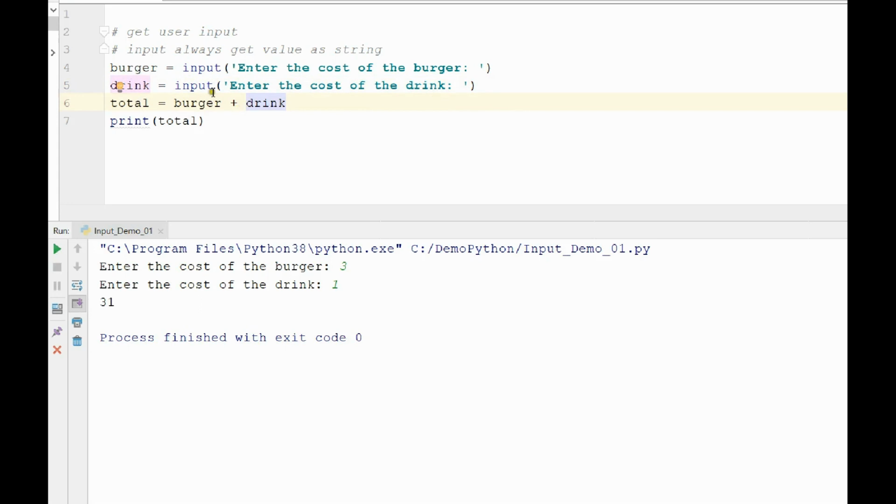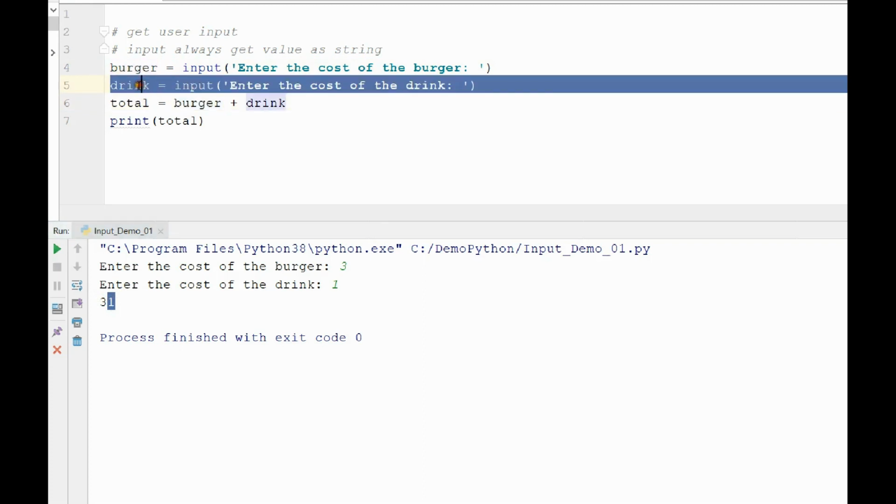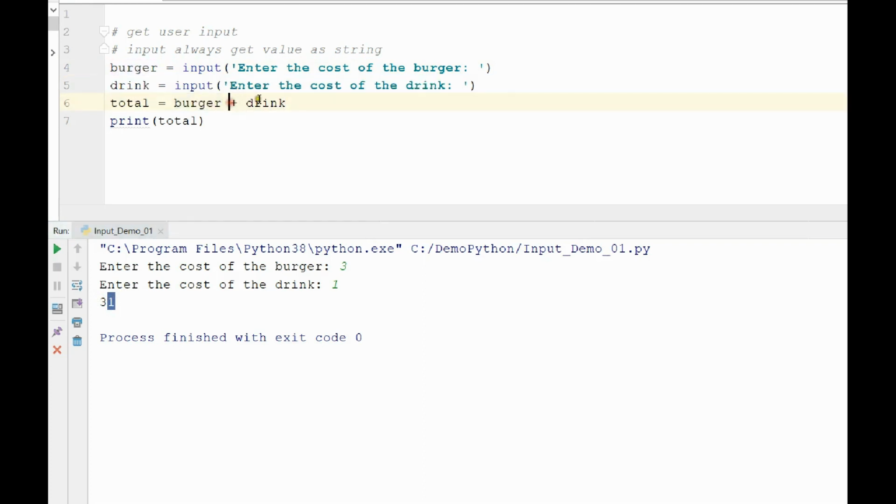And you'll find that instead of 4, it gives you the value 31. This is because these two inputs get the value as a string instead of as an integer. So 3 comes in as a string, so this is the string 3, and 1 is the string 1 in drink. String plus another string, it will do concatenation. If you want to find out more on concatenation, you can click for more info to look at the link with the videos that talk about string concatenation and summation.